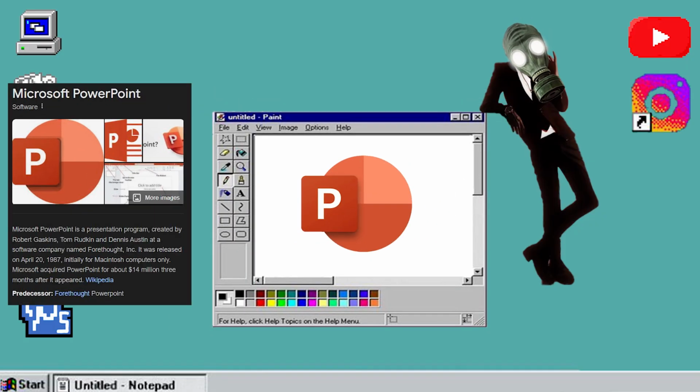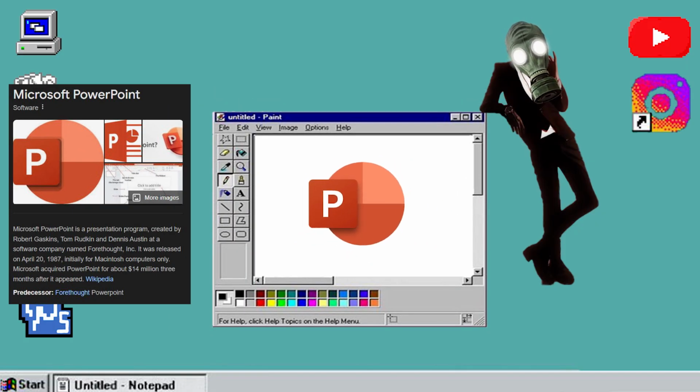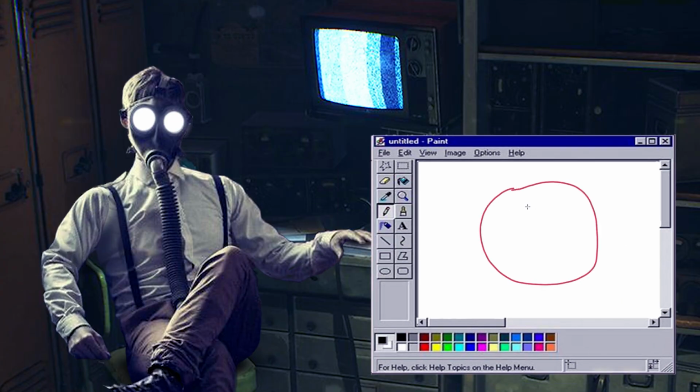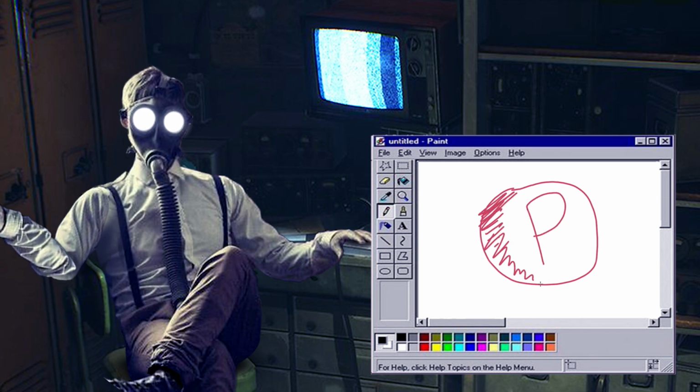The next app is where we're turning the iconic Microsoft PowerPoint into something juicy. Microsoft PowerPoint is a powerful slideshow presentation program. The key concept for kicking things off is the word point. Picture a big round dot, kind of like a tennis ball, with the letter P right in the center.